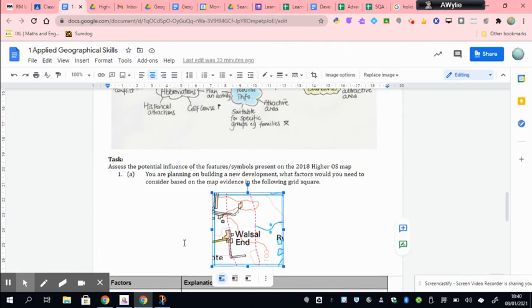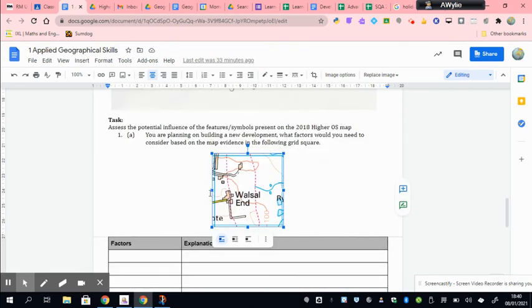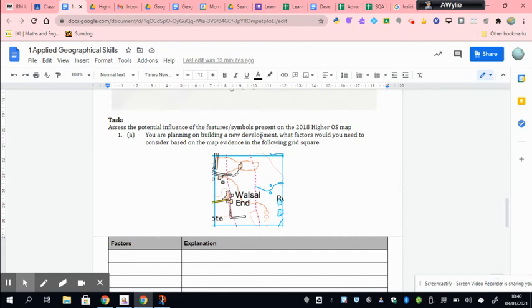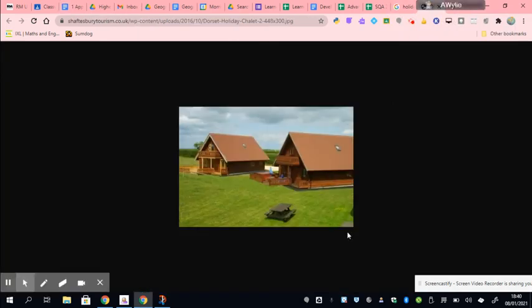Now, let's just put an actual development on this. It could be anything, and what it is is quite important, because what it is will influence what you consider is important about the site. And we'll do more of that later. But let's just, for argument's sake, say the question has said they're planning on building a set of holiday chalets. Okay, so let's just have a little look at that.